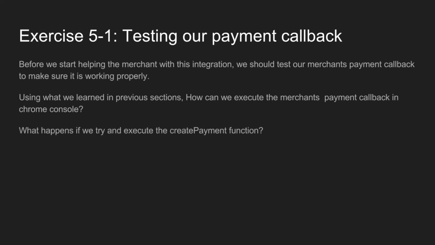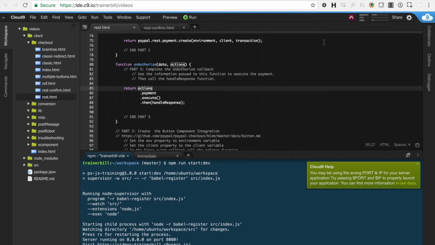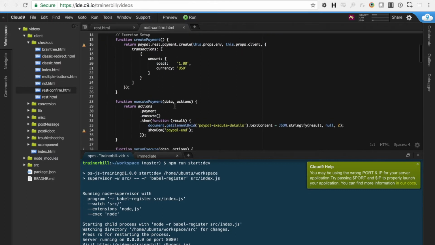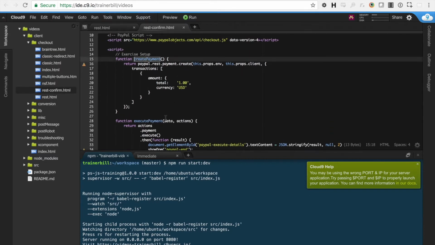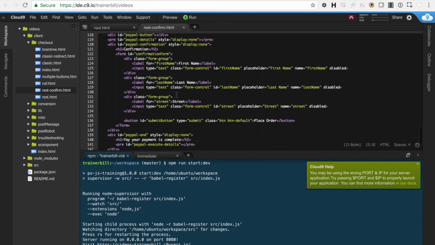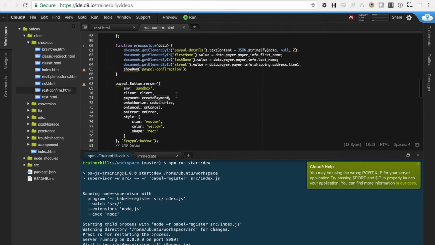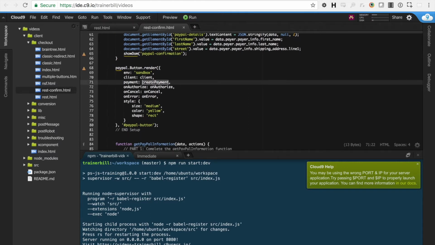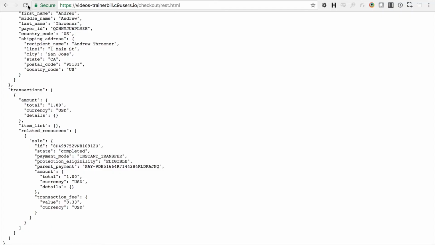All right, so let's take a look at our HTML file and see what happens when we actually execute the create payment function that is there. If we look at our REST confirm file, you'll see that we have a create payment function, and that's doing the payment create call. And we can also see that it is attached on the component to the payment callback. So this is what we actually want to execute just to see if things are working correctly. So using Chrome console, how can we do that?